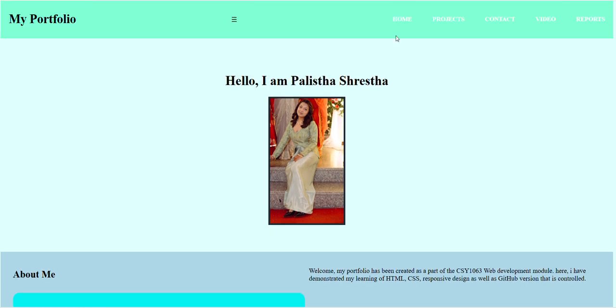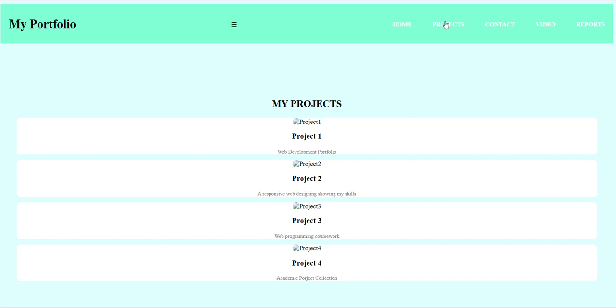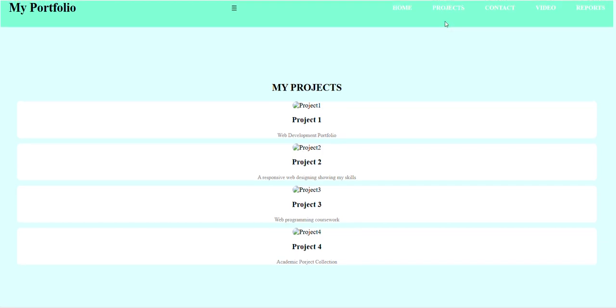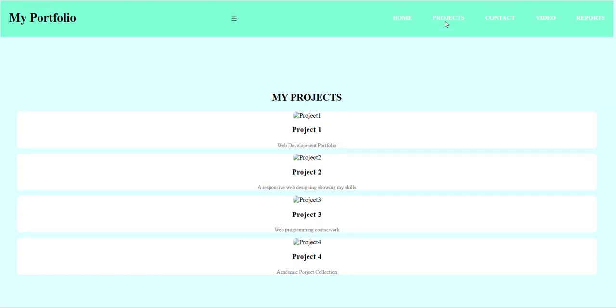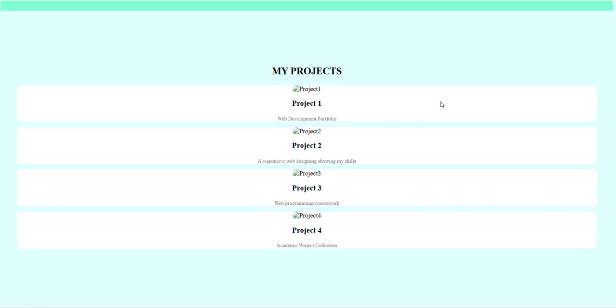Now moving on to the next page, which is the project page. This page showcases placeholder images of my projects. I use the grid layout here because it allows me to display multiple projects neatly in rows and also columns. Each grid item has some spacing and hover effects, and I have made it very interactive. I also made sure that the grid adjusts to different screens, so on smaller devices, the projects stack vertically.